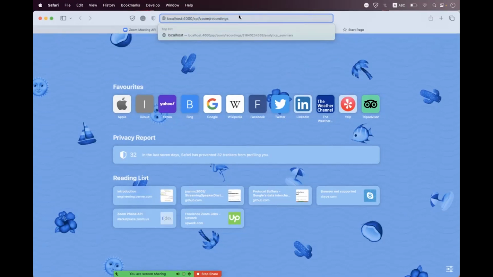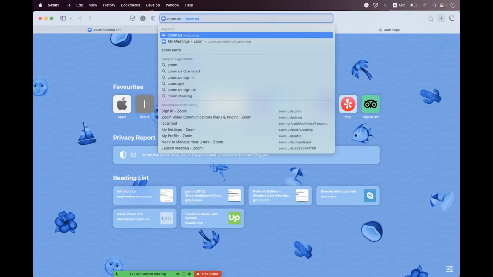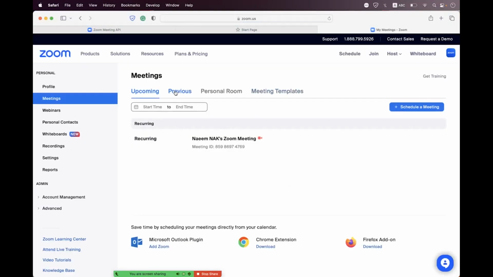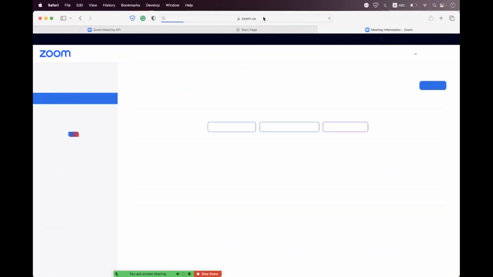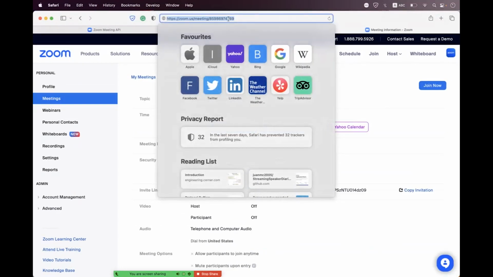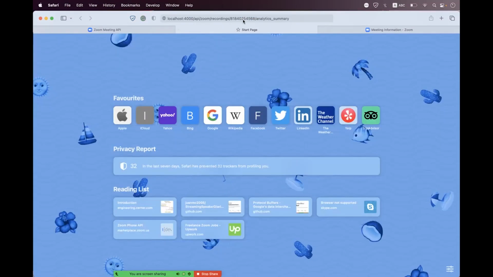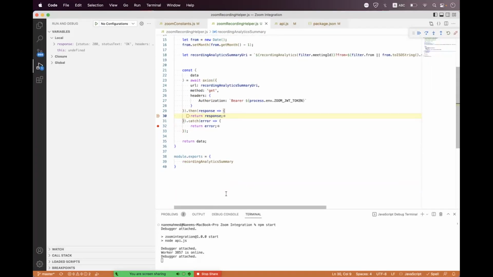We already have a meeting ID, but I think we need to verify it from the Zoom account. So we go to zoom.us/meeting. From the previous meeting, it is 769. We copy the meeting ID, paste it here, and the path is recordings, meeting ID, analytics summary. Hit enter, and we have got the response.